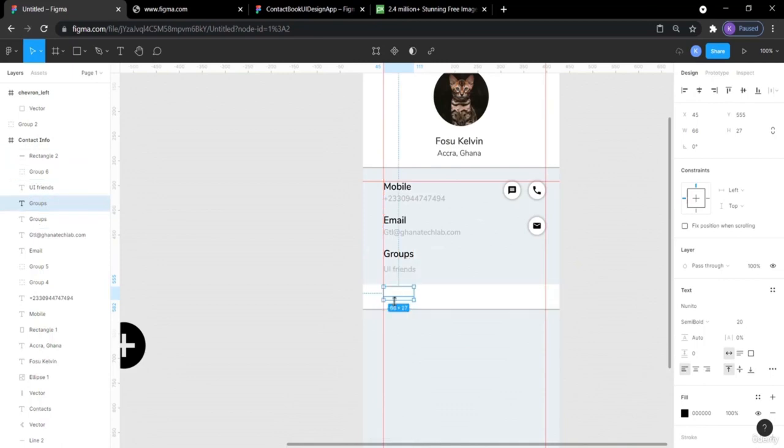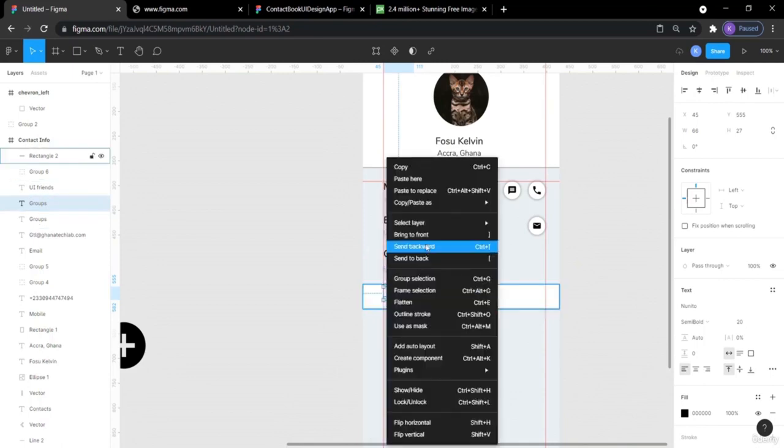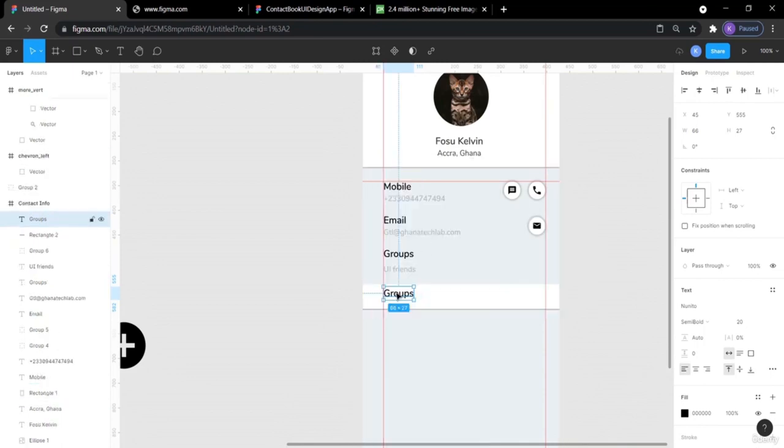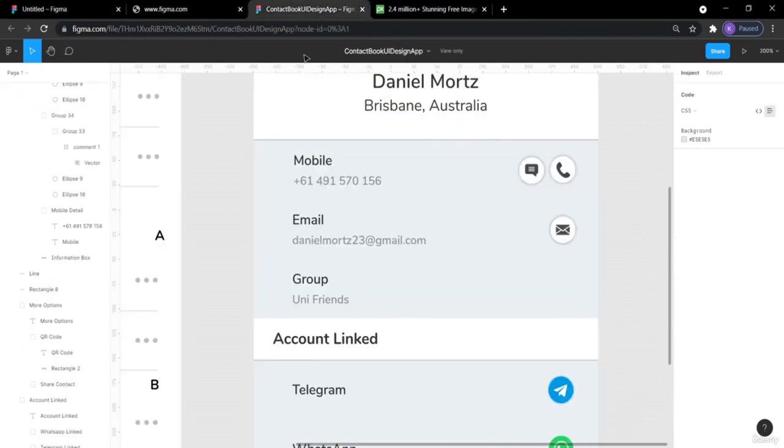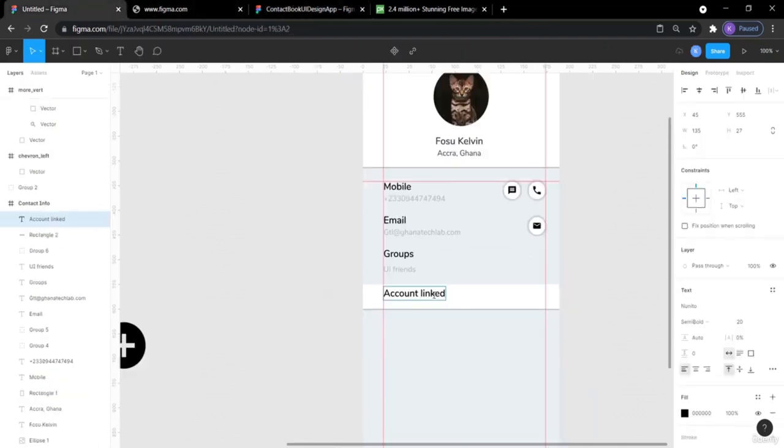change its name. Remember, since I picked it first, I have to bring it to front. So right click and bring to front, and then I'll change it to accounts linked. Is it linked accounts or accounts linked? Linked. Let's check. So it's accounts linked. So the L is caps.